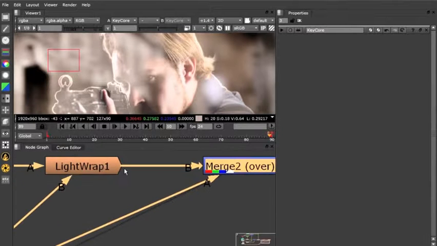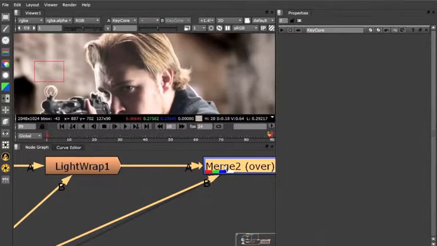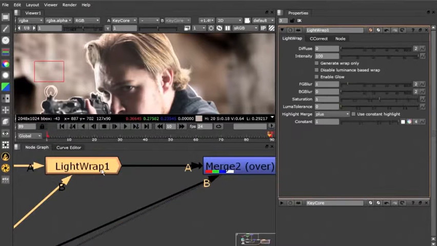As you can see, we've now got B is under A, so we need to swap that around. You can do that by hitting Shift and X at the same time. So now we've swapped the two inputs. Okay, back to our light wrap.